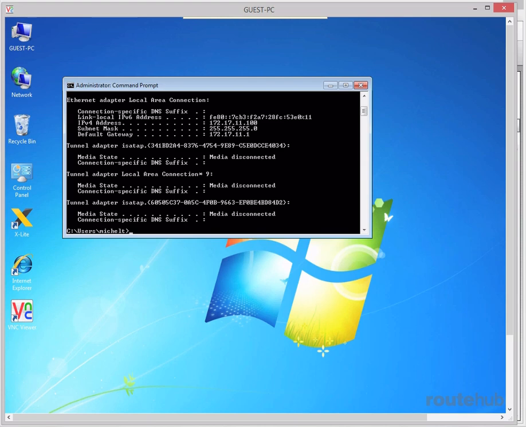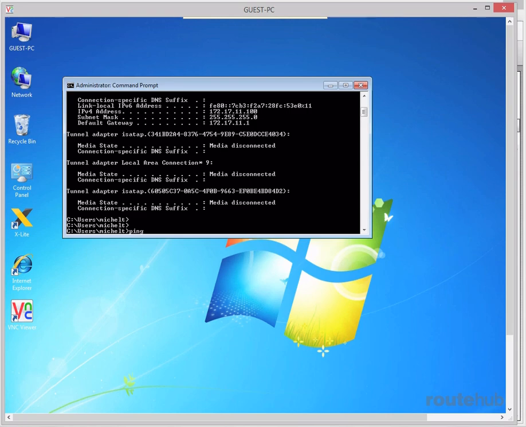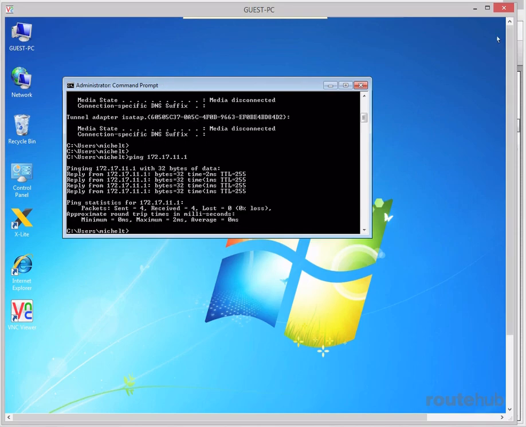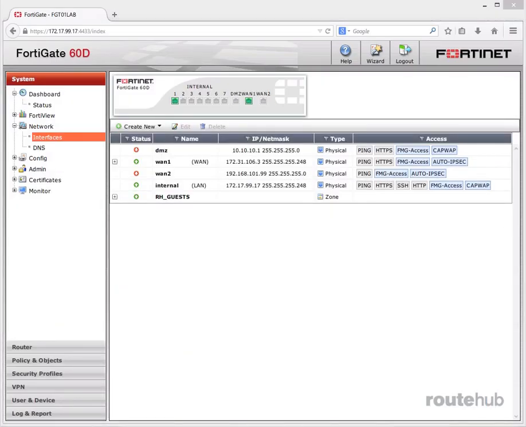So let's confirm if we can ping our firewall, and we'll ping the default gateway IP, and we can. So we have working connectivity for our guest users with the firewall.